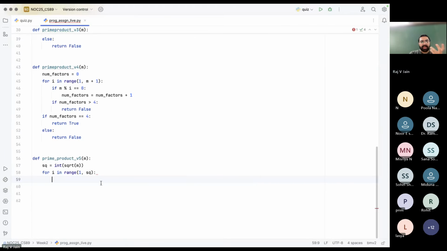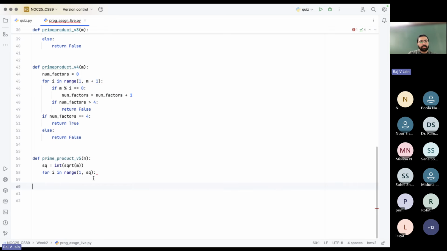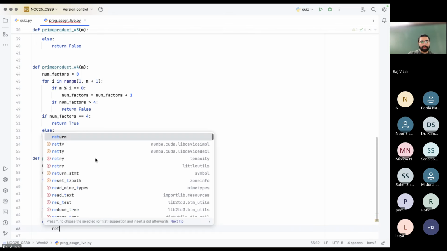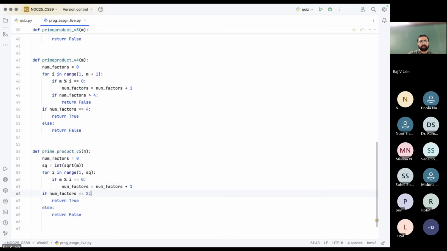So we'll have 2 factors, right? So then we just need to do something like this. Just have num factors equal to 0. And then your check is going to be if num factors is equal to 2, right? This would be your implementation that you can do. Okay. Does that make sense?